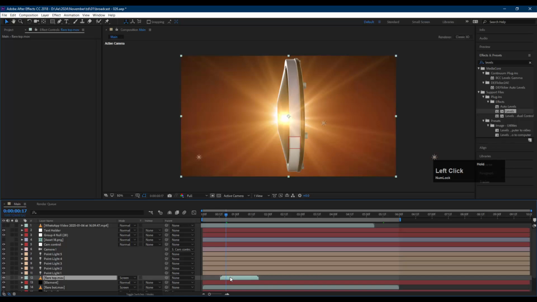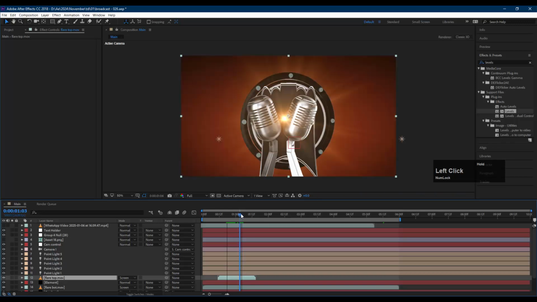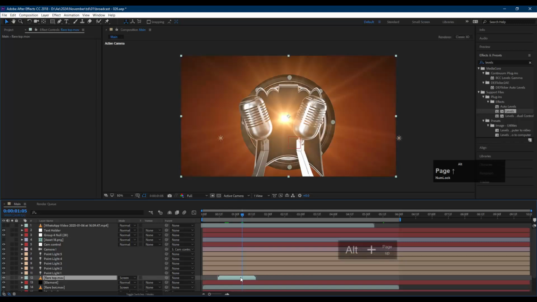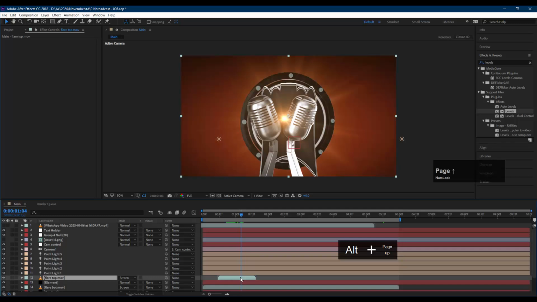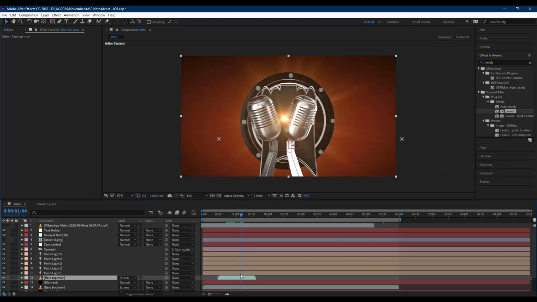So I think it will be this, and then it moves, and then the mic hits and the next flare will start to occur. Let's press Alt Page Down to move one frame further, so you can see. Let's bring it back. I think this looks perfect. So this is the perfect.